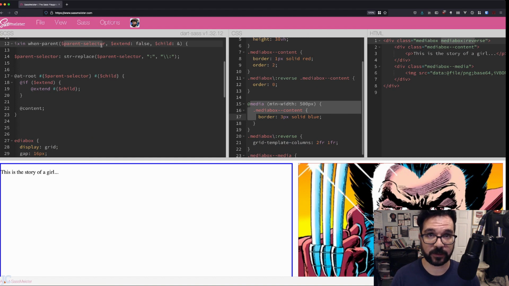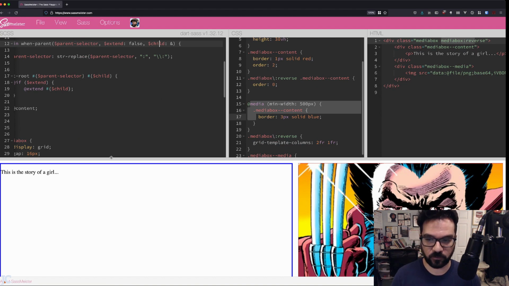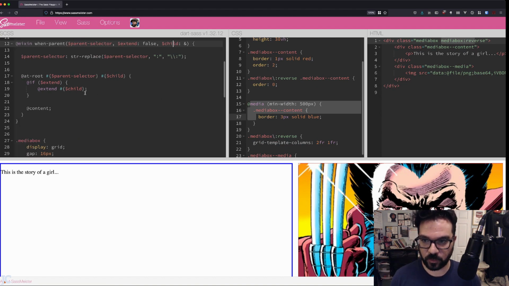So we have the parent selector. That's what I'm grabbing in. And then we have this extend false, which we'll get to in a second. But the other main one is this thing where it says child ampersand. So, okay, remember those.